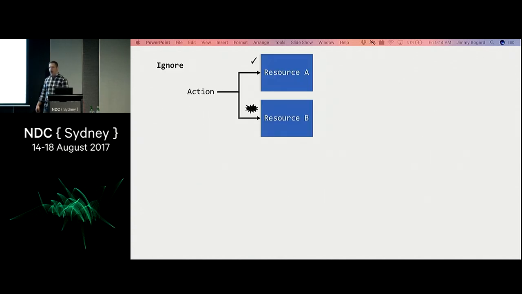Now the first option we have when we have 2 resources we're trying to coordinate in an activity, and the second one fails, is simply to ignore the failure and just keep on going. Now, from a business perspective, this might seem a little weird, to say we would just ignore a failure and go on with our lives.